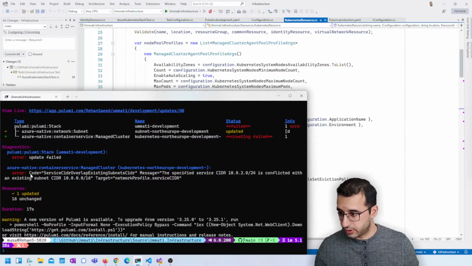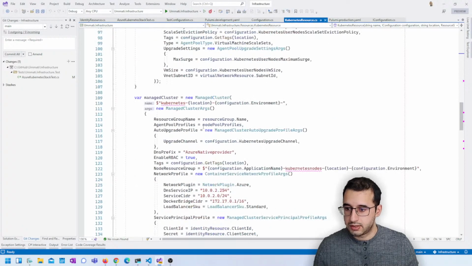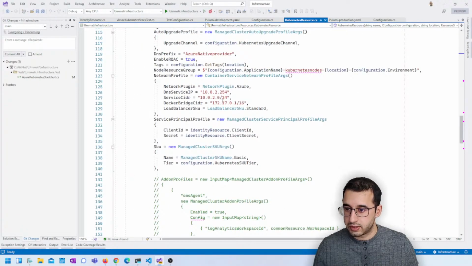So okay, we got some more problems here. The specified CIDR conflicts with the existing subnet CIDR /16. Okay, so I think that's these settings down here, and like I said earlier, the service CIDR must not overlap with any subnet IP ranges.